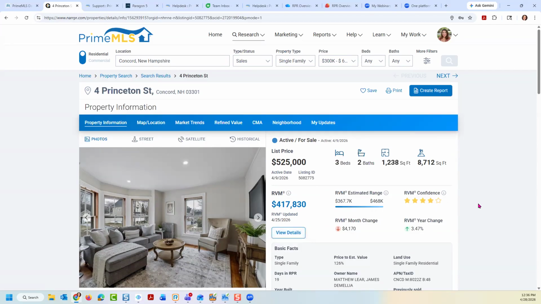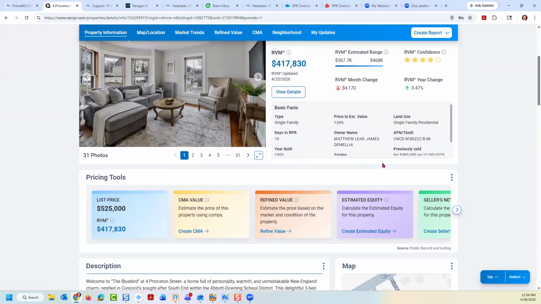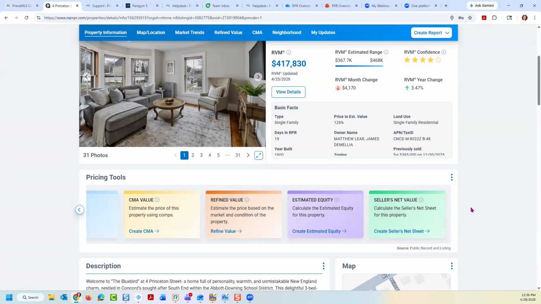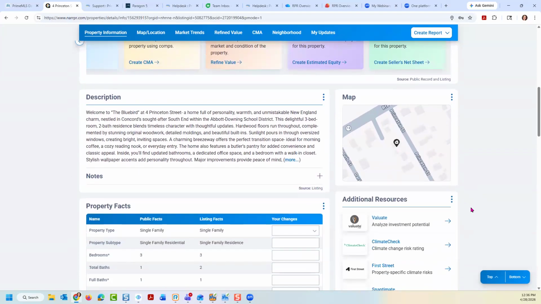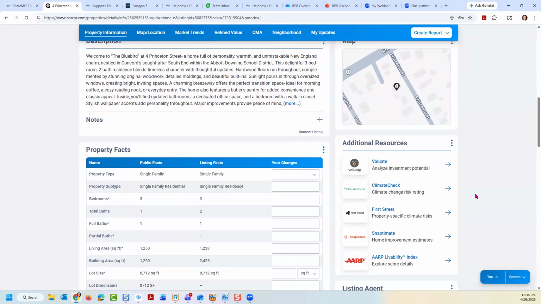So as I continue to scroll down, you're going to see that general information. You're going to be able to scroll through photos. You've got a number of different sections you can jump into under pricing tools, and you've got that little arrow to see all those options. As you continue to scroll down, you're going to start seeing the information the listing agent added on this property. So you've got their description, you've got a map, you've got some additional resources that you could jump into.